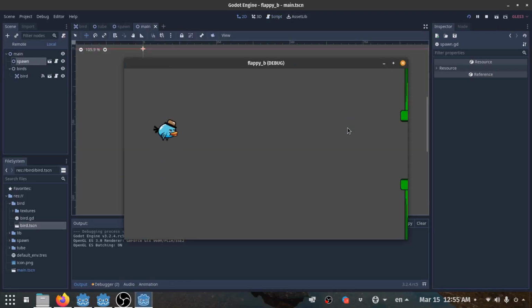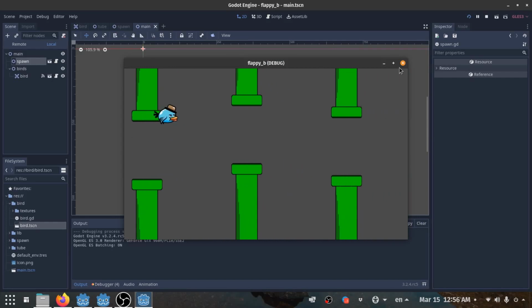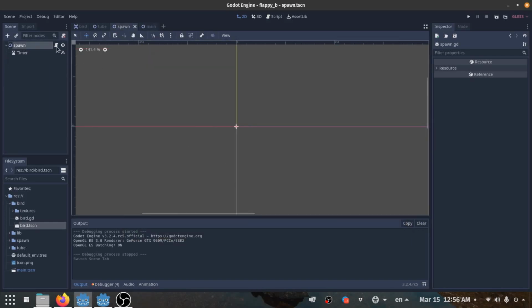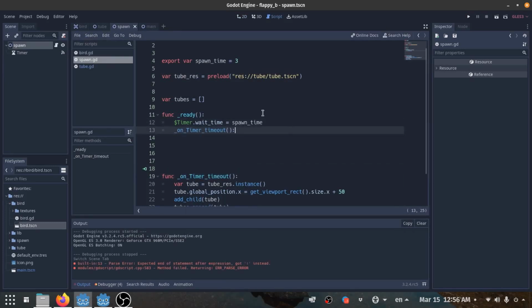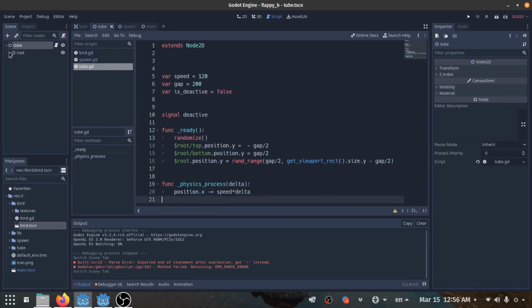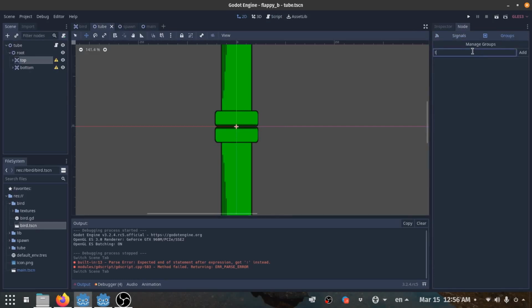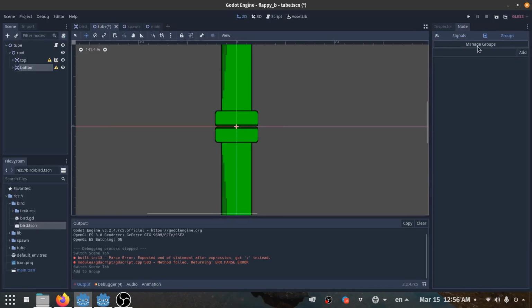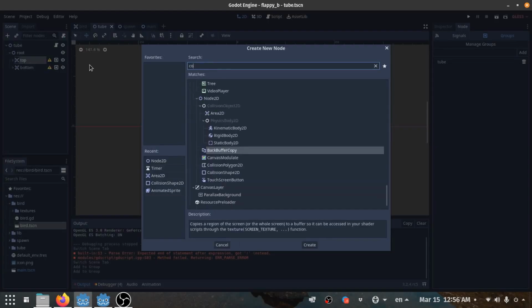So the thing that is happening is that it's not going to spawn the tube immediately. It's going to wait 3 seconds, and after that it's going to spawn the first tube. So we are going to fix that. In the ready function, just copy this and put it in the ready function. So it's going to spawn immediately, and after 3 seconds it's also going to spawn another tube. And the other thing that we are going to do in the tube here is add this to the group of the tube, this one and this one, and we are also going to add the collision shape for that.